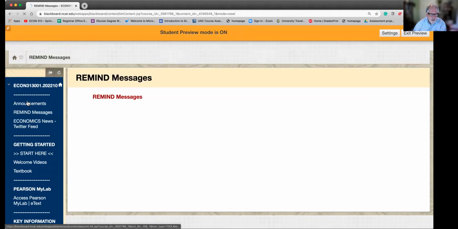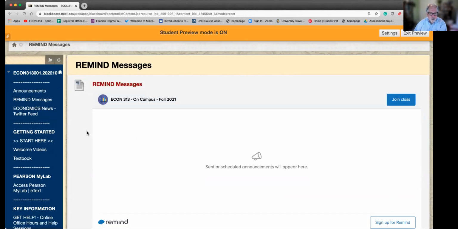You will see Remind. If you have done the steps in the Start Here, you will get Remind messages via your cell phone. I don't have your cell phone number. You don't have mine, but that's the way that Remind works. Some of you have used it probably in a K-12 setting before, and those announcements will also be here. We have a widget to actually do that here, and you can use that to join the class. There's another way to do it, as indicated in the Start Here area of the Blackboard site. We'll get to that in just a moment, but you can actually join the class here as well.